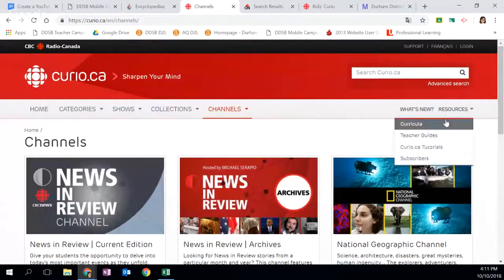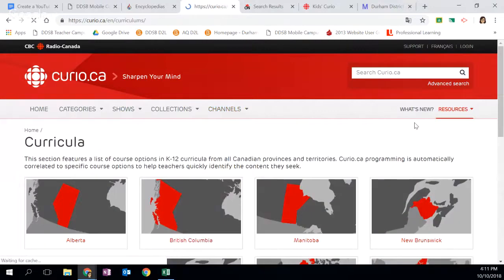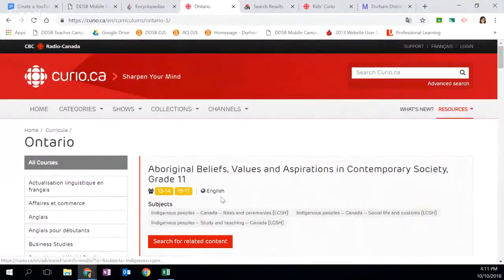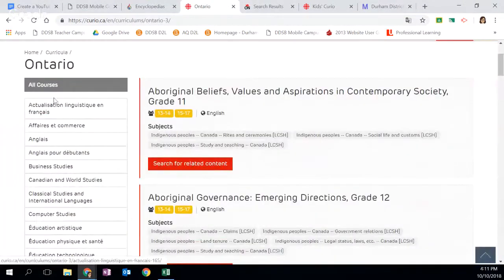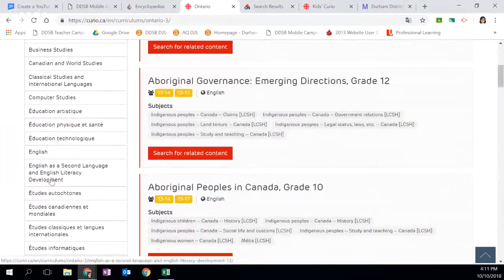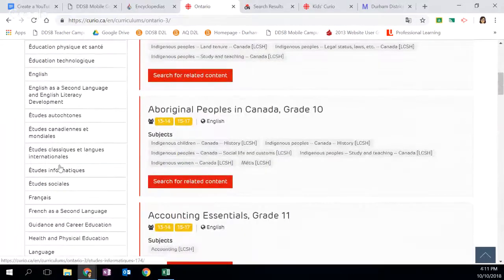Finally, what I wanted to show you on here is this resources tab. When I hover over resources, you will see curricula come up. If I click on curricula, I can go and find and search by Ontario curriculum expectations. So you'll see here, there are tons of resources en français for our French teachers and students, and all of those subject areas are available in French as well as in English.